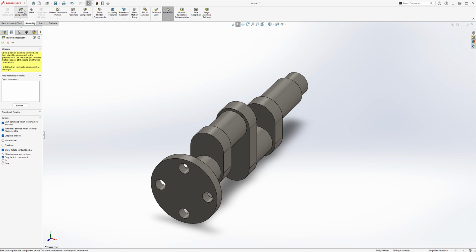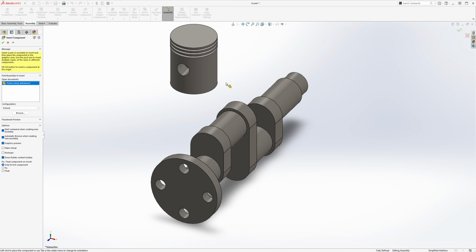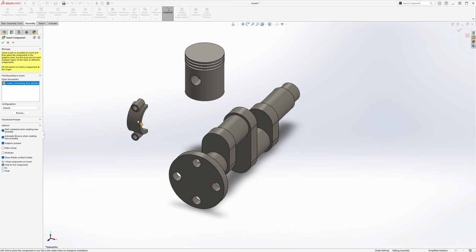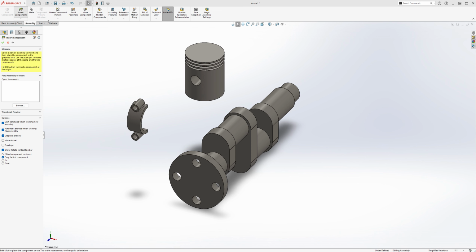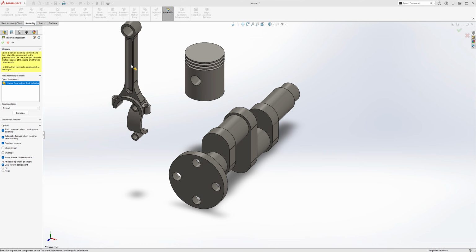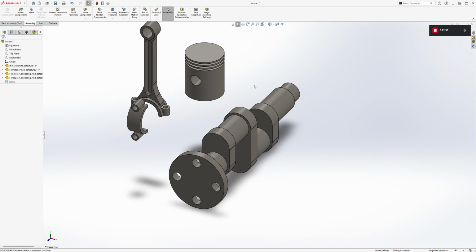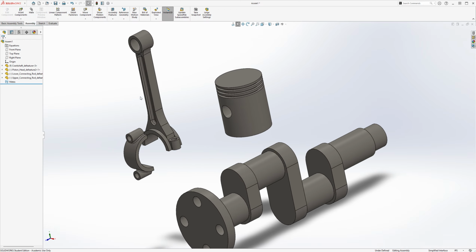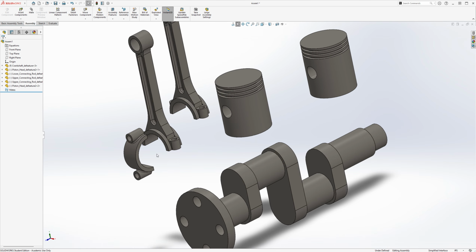And then we're going to select insert components, and let's get some parts in here. So let's get our piston head. Let's get our lower connecting rod, and then let's get our upper connecting rod. And then let's copy and paste each of these three parts so that we have two of each. Just Control-C, Control-V.